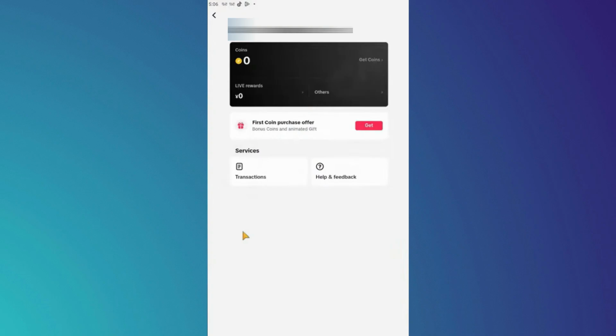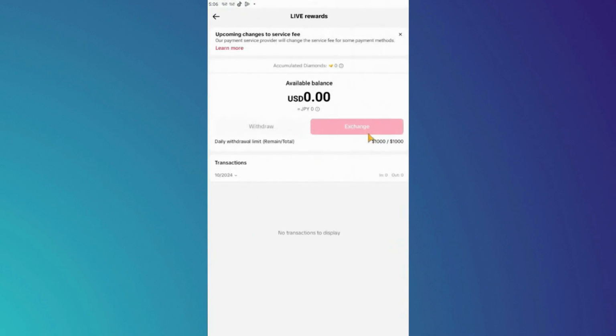To withdraw funds, you can either click on the arrow next to your TikTok PayLater balance or directly access the PayLater option. For example, if you click on Live Rewards, you will see an option to exchange or withdraw. However, if you have a zero balance, you won't be able to click it.